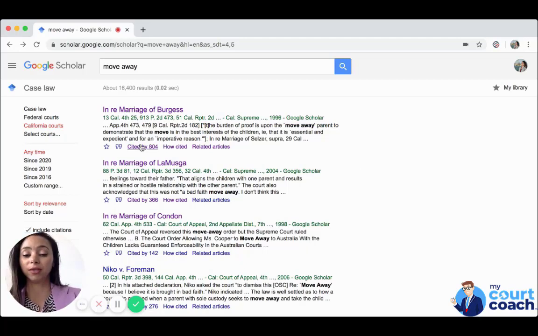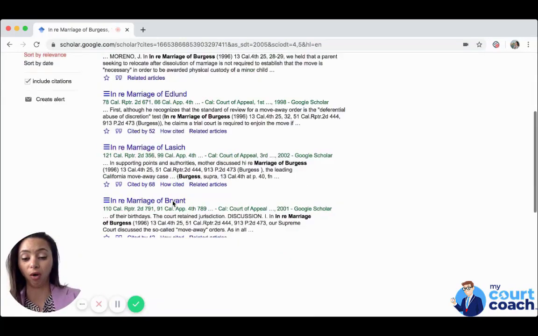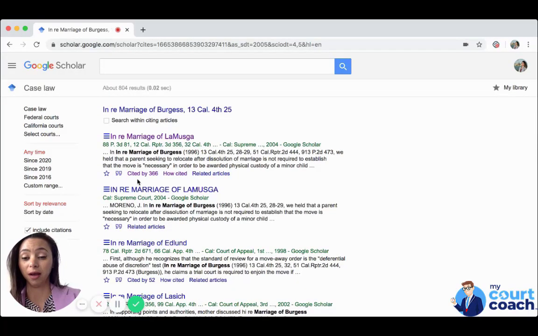So then we also can see that it's been cited 804 times, cited 366 times, and it can show you all of the cases that did cite this particular case.